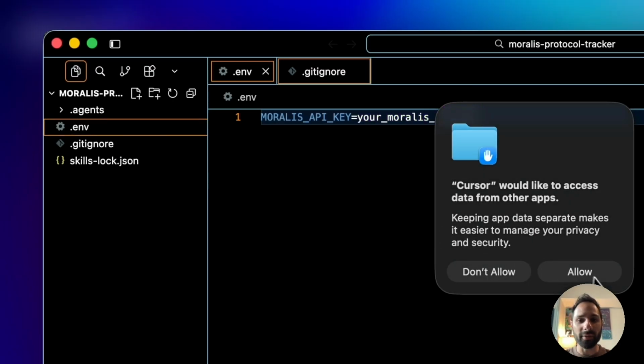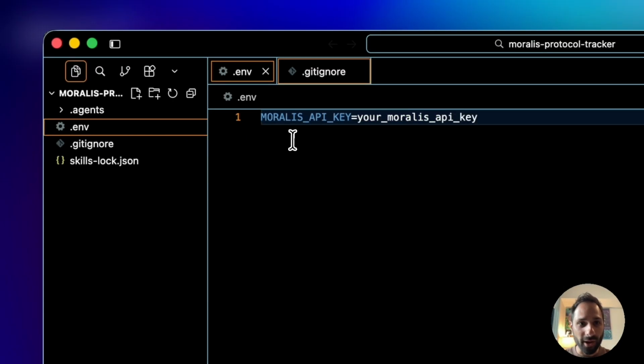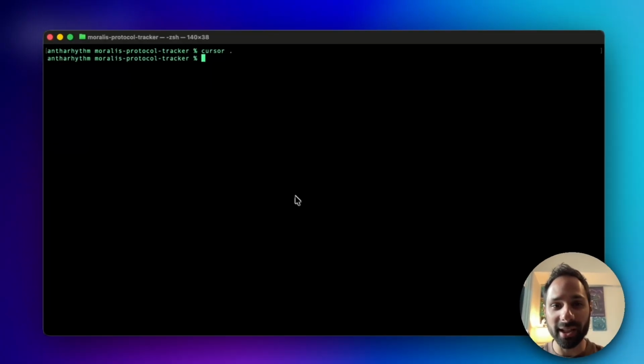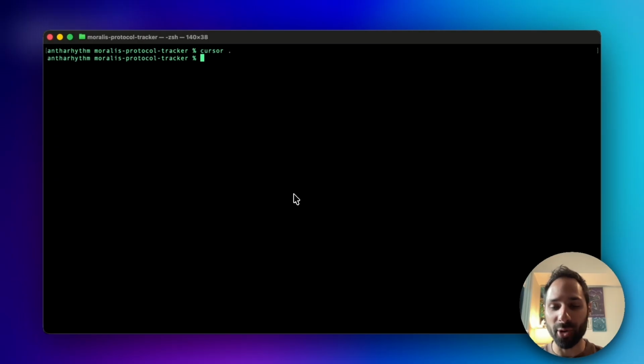And inside of the .env file, you have a variable called MORALIS_API_KEY, and then you paste in your API key right here after the equal sign. I don't do this on screen because it's very private and you don't want to share this with anybody, but that's where you would paste it. At this point, our project is all set up with the API key and the on-chain skills, and we're ready to start prompting Claude.